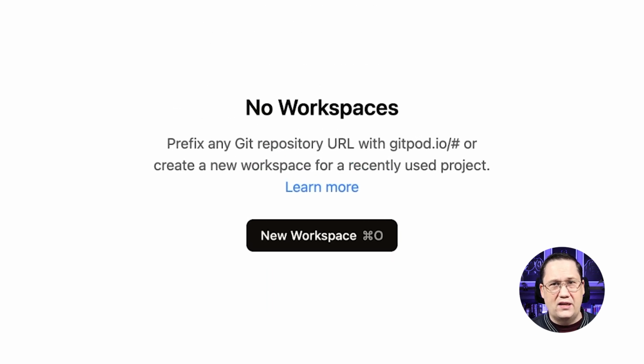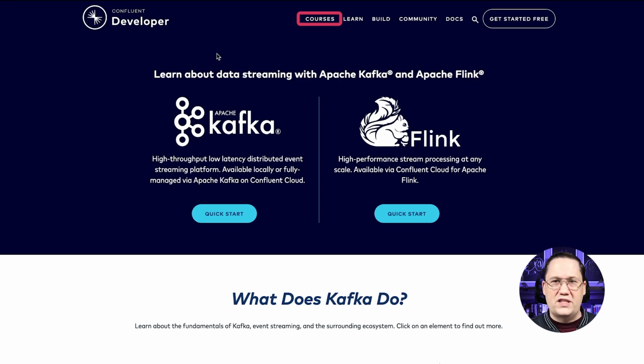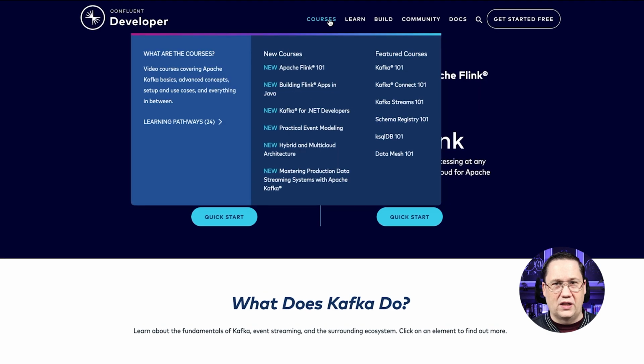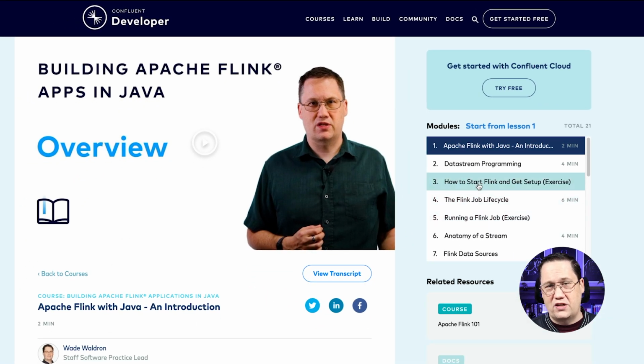Now that I'm logged in, I'm presented with an option to create a new workspace. Feel free to try this out if you want, but I'm going to come at this from a different direction. Let's visit one of the courses on Confluent Developer. I've chosen a Flink course, but you are welcome to try out other materials. For the most part, the process will be similar, although the content that you see will be different. Check out the links in the video description for content that uses Gitpod.